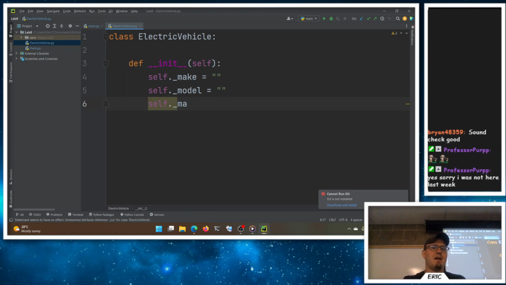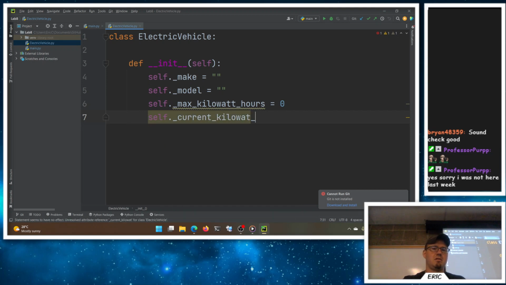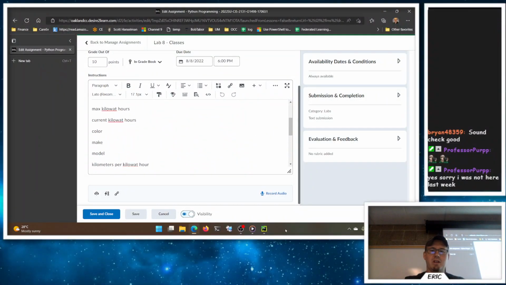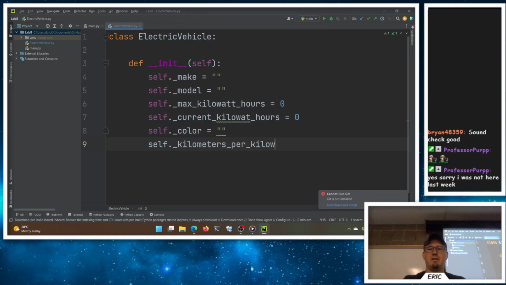Self dot, what is it? Max kilowatt hours, kilowatt, two T's, hours, one T. Max kilowatt hours. Again, we'll come back and give it some values. Self dot current kilowatt hours, again, the 0. Make, model, oh, color, right? Self dot color is something. Is that all we had? Oh, and kilometers per kilowatt hour. So it's self dot kilometers per kilowatt hour and 0. So which of these do we want to be passed in with the init?